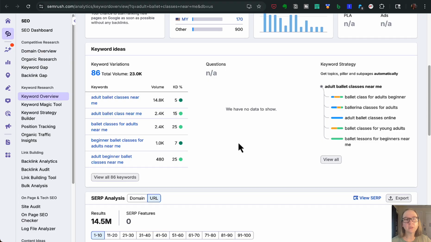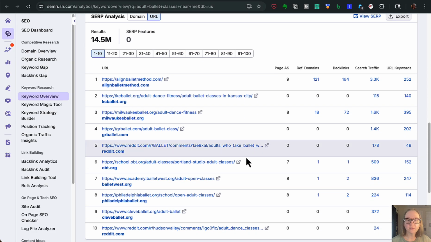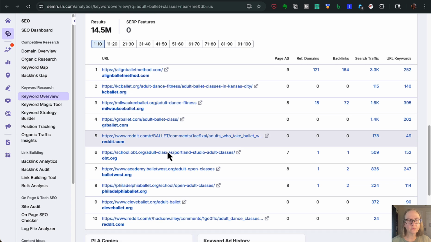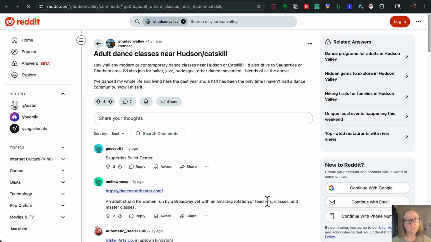23,000 total keyword variations here. So it looks like we've got individual stuff. Oh, look, we also have a Reddit thread ranking here. Another one down here. Let's see what this one looks like out of curiosity. So it's someone asking for this in a specific area. So these are great signs.